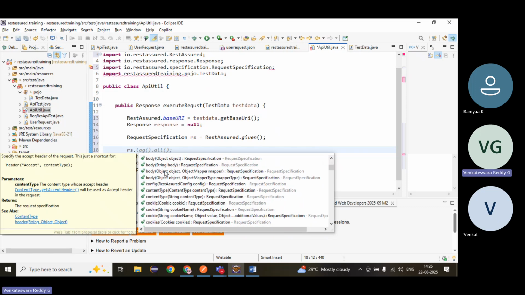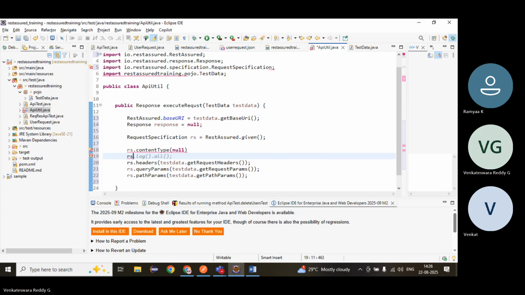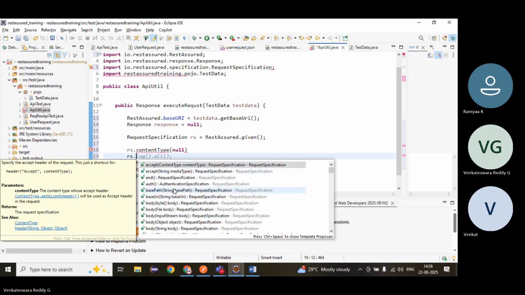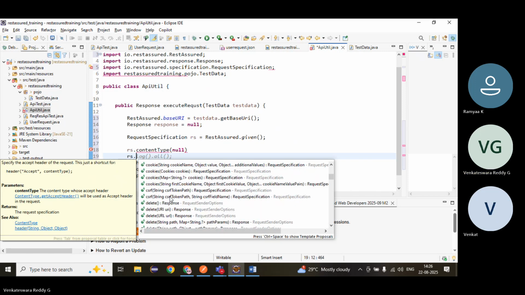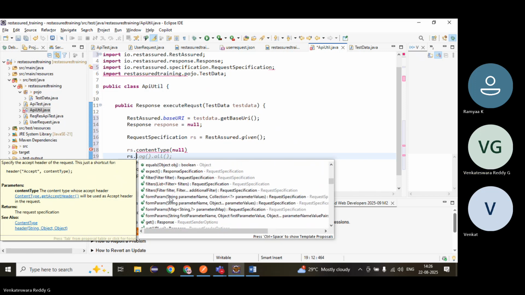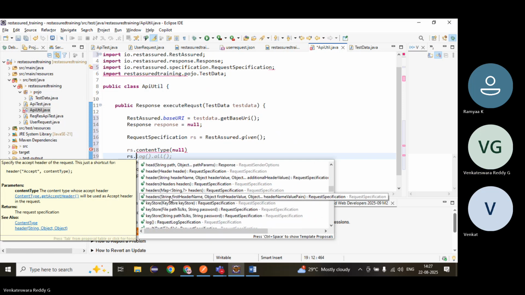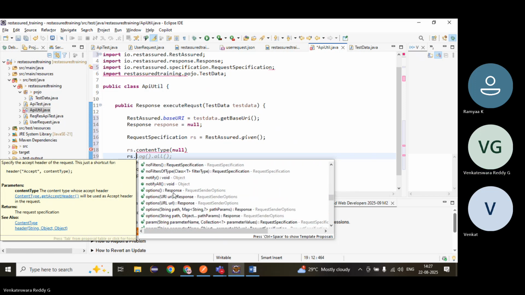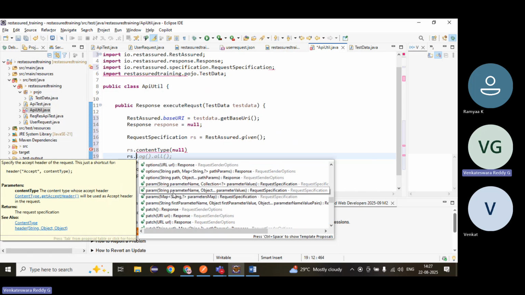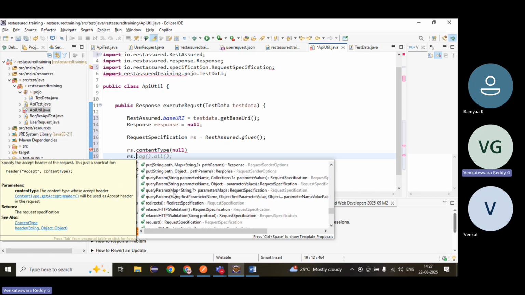It has a body content type. If you have a content type, this is also sometimes important. We need to set the content type also. We'll see that. rs dot base URL, base path, body. Okay, config this, form parameters, base dot path, options param, query parameters.